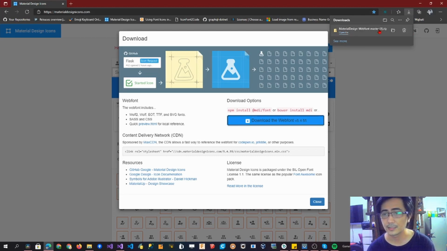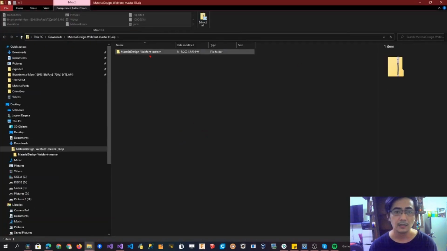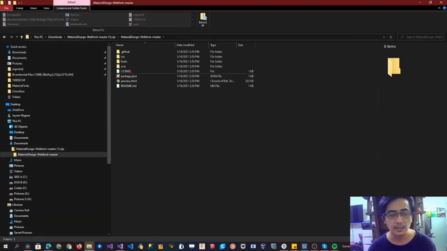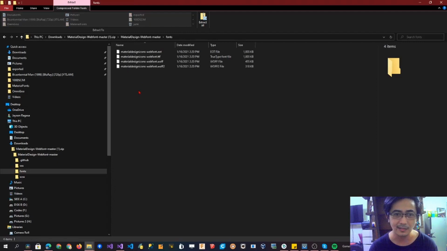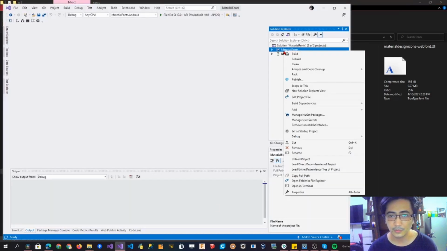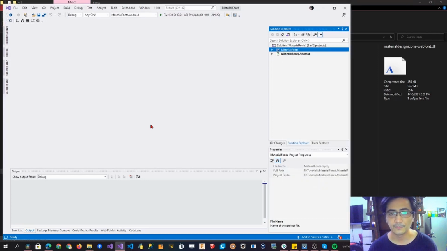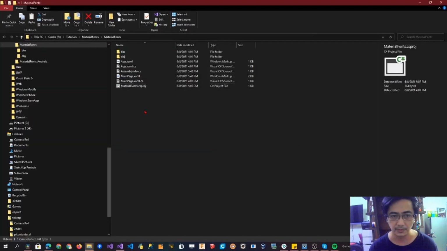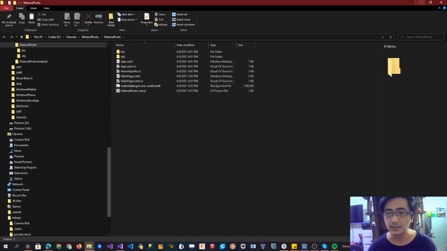Okay, so that's it. I think I have already downloaded this before, so we're going to open the file. And what we actually want here is the .ttf file only, so we're going to just copy that, go back to Visual Studio, open the folder in File Explorer, and paste it here. Okay, so that is pasted.